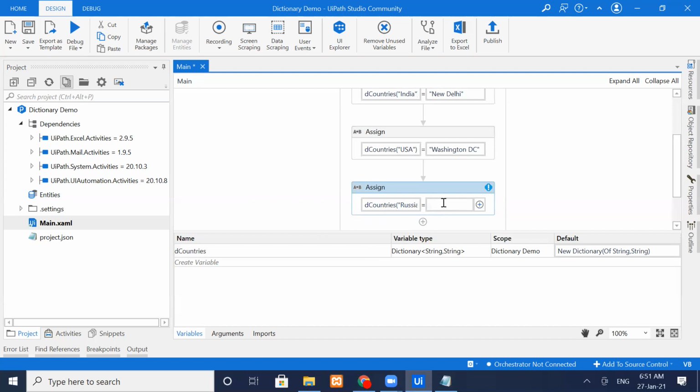I will do that with an example also. It will be easy for you. Russia and Moscow.